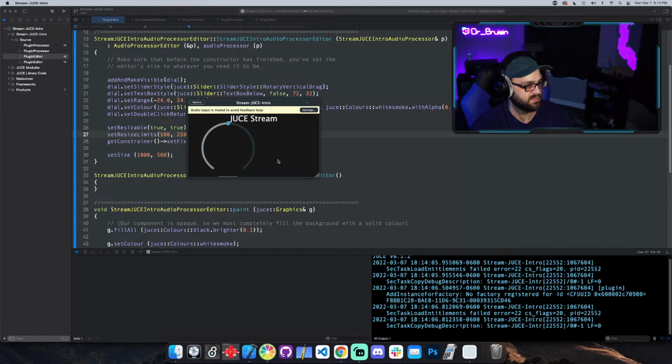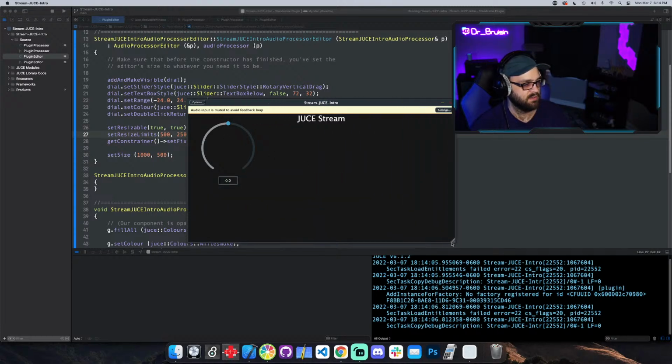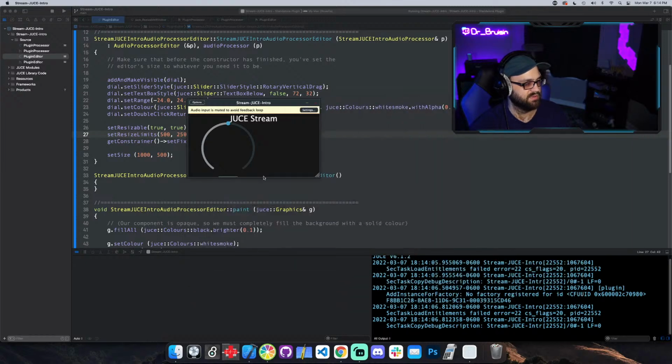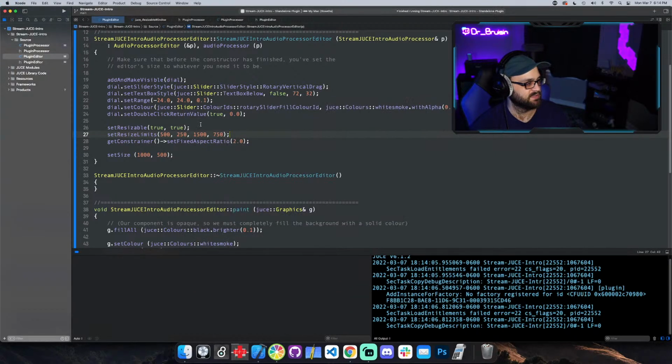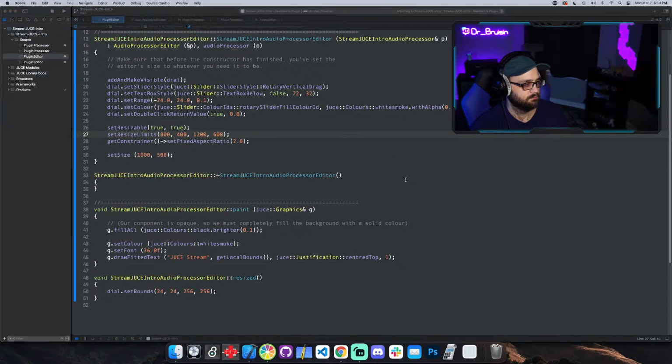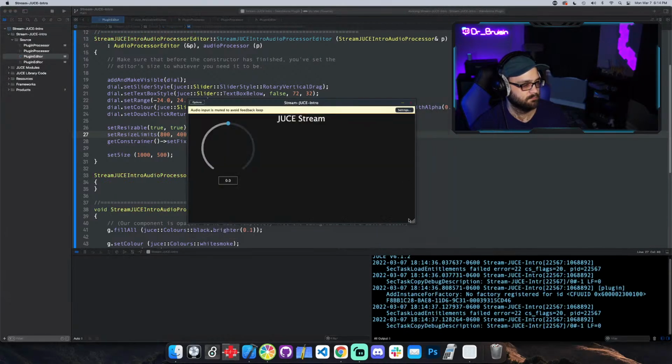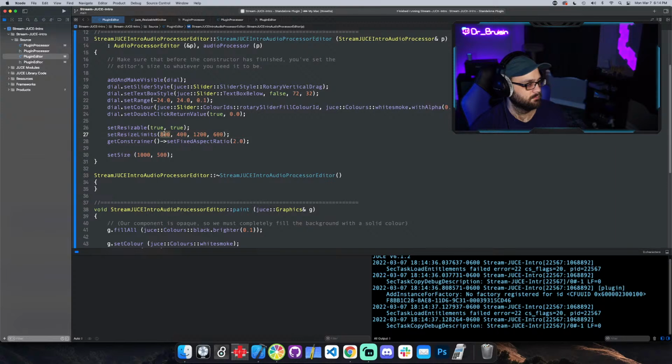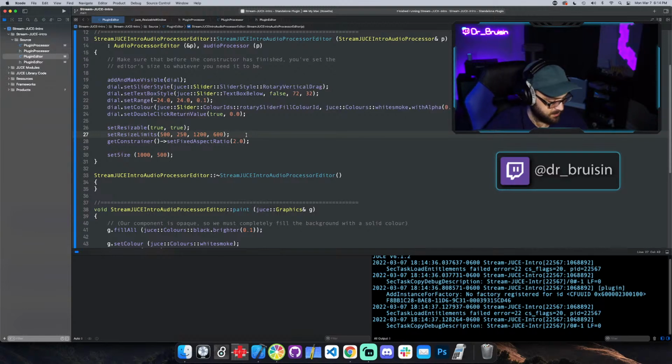Cool. So it won't let us get any smaller than that and any larger than that, and that's probably too large. But let's do something like this: 800, 400, 1200, 600, something like that. Cool. Whatever. 250. Okay, cool.